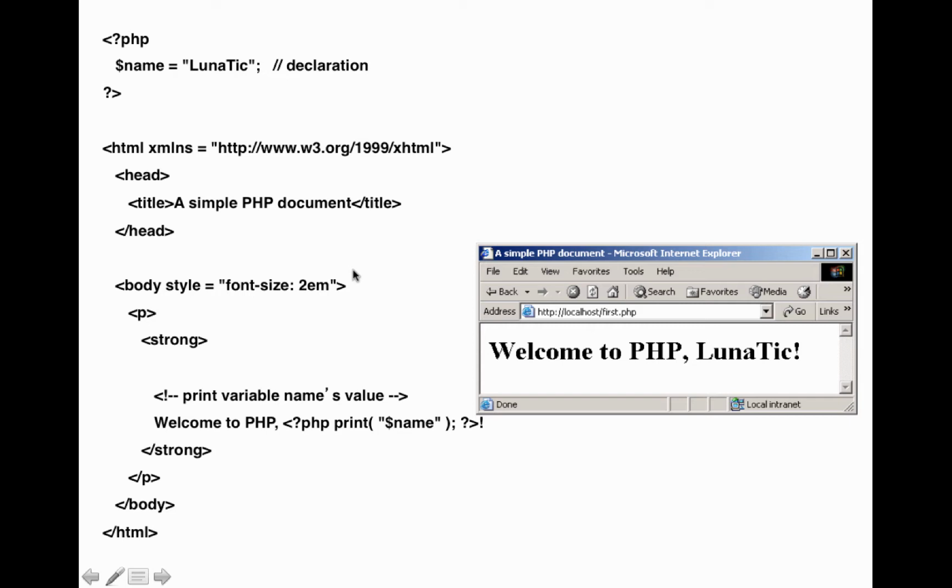Now let's take a look at this very simple example. So here we have some PHP code at the top, and like I mentioned before, we have these scripting delimiters. This is the beginning and this is the end. So we declare a variable called $name, and we are assigning the value lunatic to it. Again, of course, here we have a single line comment. From this point on, it looks like regular HTML until we get to this point down here.